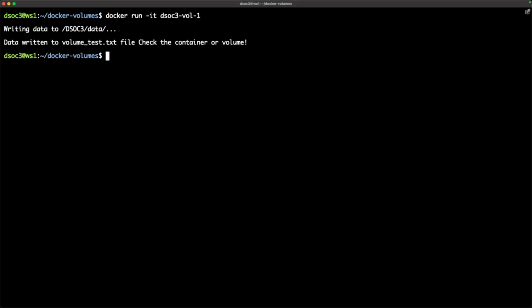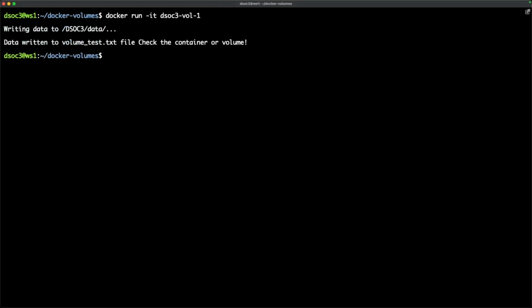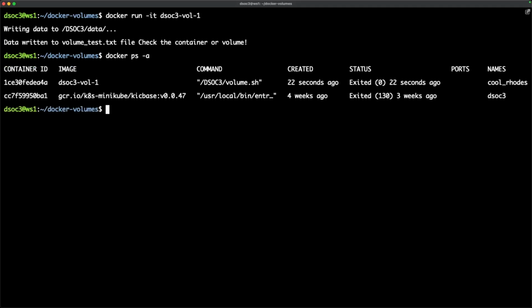So we got the message on the screen, writing data to the data location, data written to the volume_test text file, check the container or volume. In this case, we cannot check inside the container because our container has exited 22 seconds ago. We already discussed why this happened. Quick explanation: we just wanted this container to execute this script and exit.